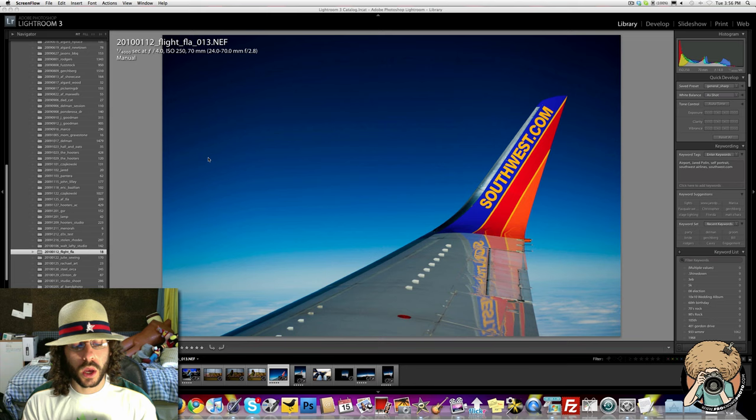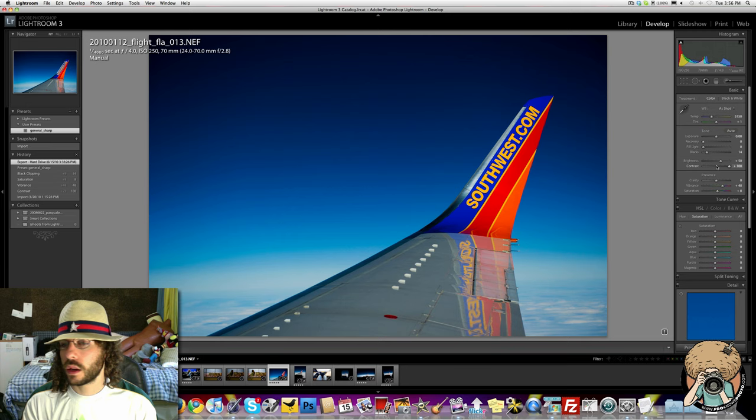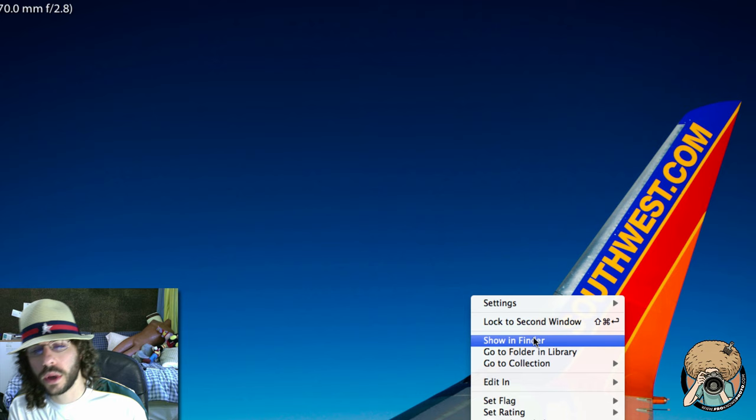Your changes are automatically saved in the catalog. So when you are in the develop module and you make any changes to your files, the changes are automatically saved in the catalog. And then also when you're editing your NEF files or your whatever Canon uses, their raw files, there is a sidecar file that is called an XMP file. So let me show in folder, and it's a folder.